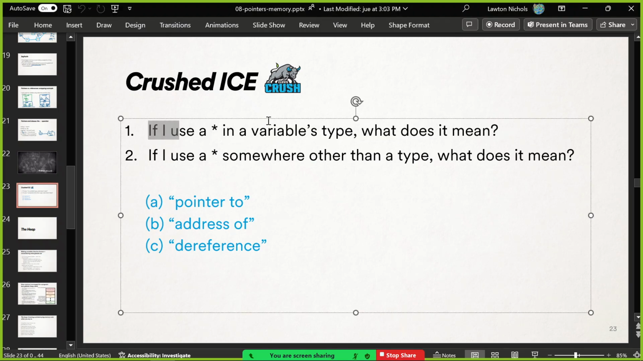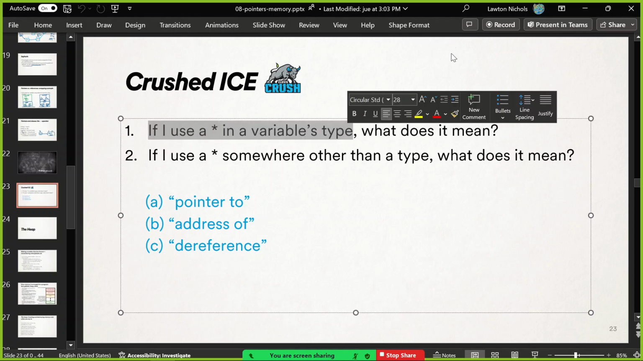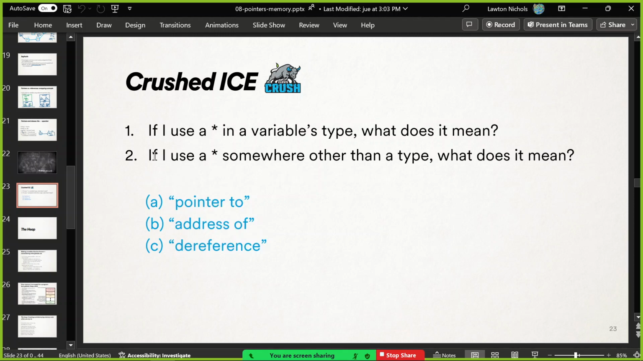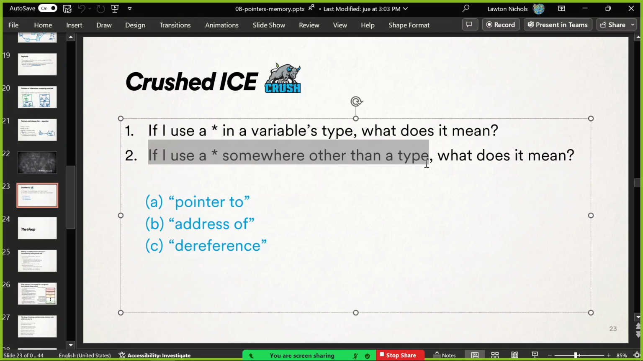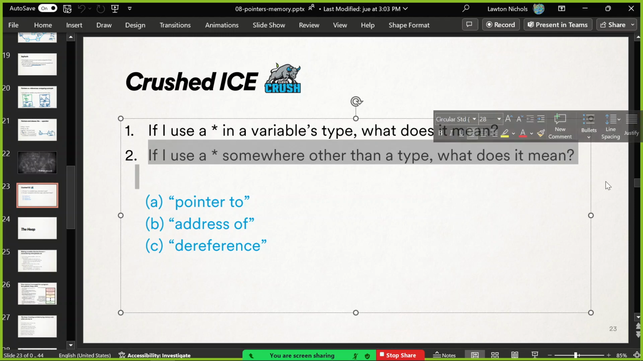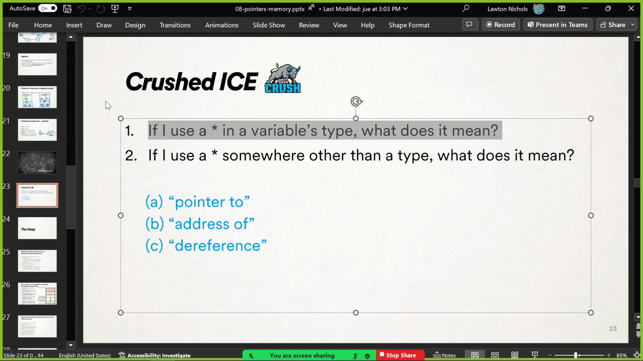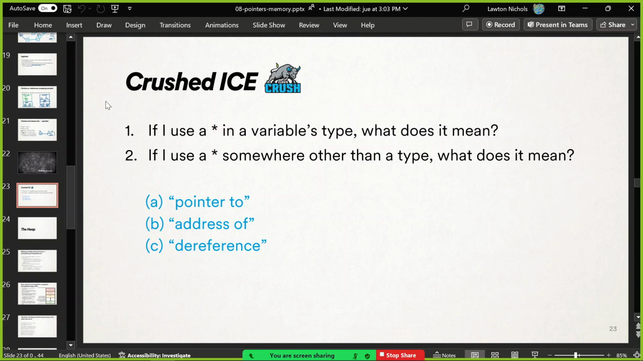If I use the star in the type of a variable, what does it mean? One of these 3. And then if I use a star somewhere outside of a type name, when I'm not making a variable brand new, what does it mean then? Because it's overloaded, isn't it? So answer number 1 on the website, please, but think of the answer to both so you'll be ready for the second one. All right? Any questions about the question?